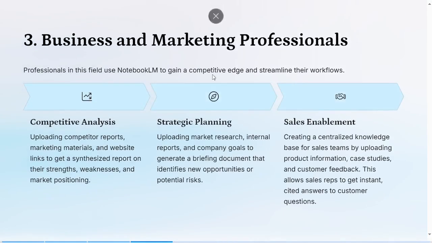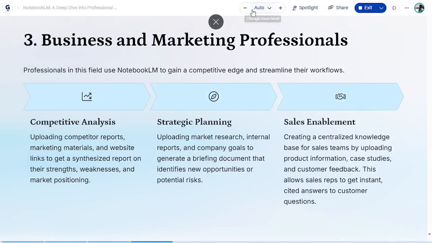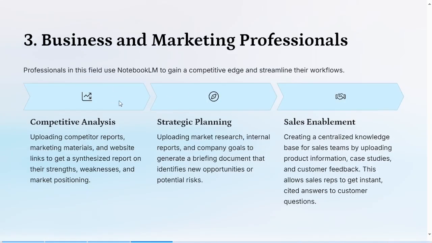The next one is for business and marketing professionals. So if you are someone who likes to gain a competitive edge and streamline your workflow, then you can use it for competitive analysis, strategic planning, and sales enablement. So what you can do is upload your competitor reports, marketing materials, and website links to get a synthesized report on their strengths, their weaknesses, and market positioning.